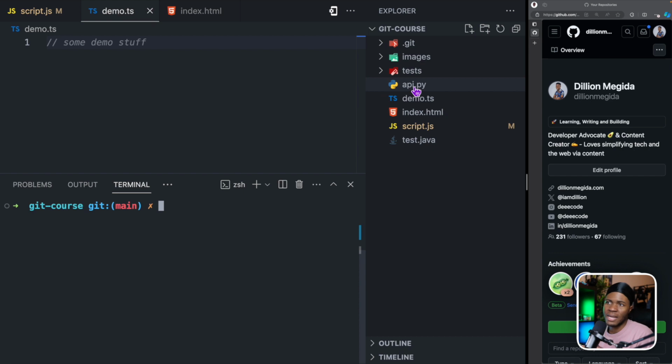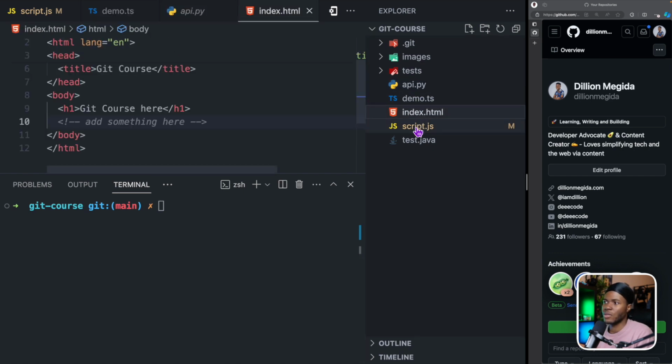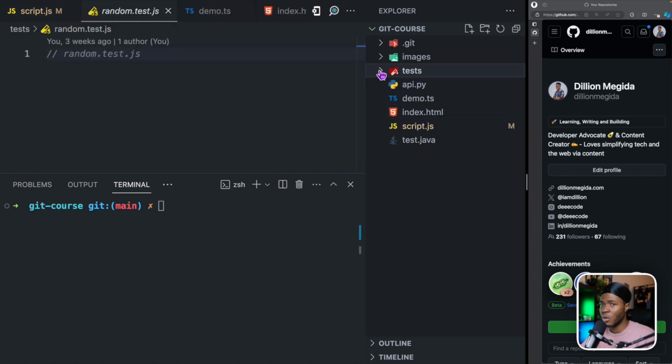So far in this course, we have been working on this project, which we call Git course, and this project has a couple of files here, and depending on the project that you're working on, you might have even more files than I do here. But one thing with this project or with this repository is that it is hosted on my device, on my laptop, and there are a few problems associated with that.